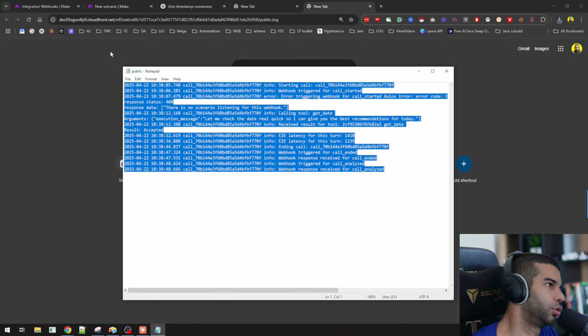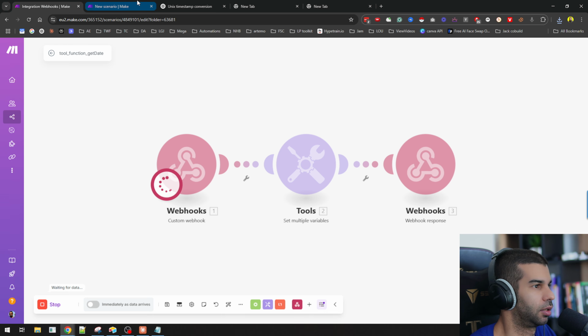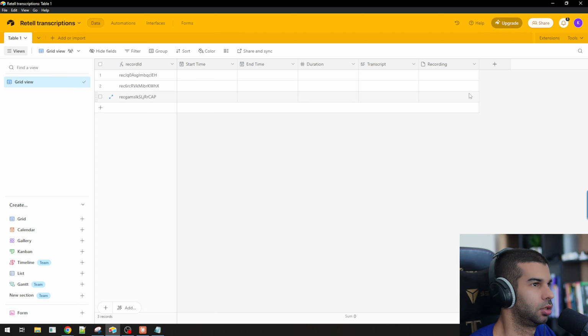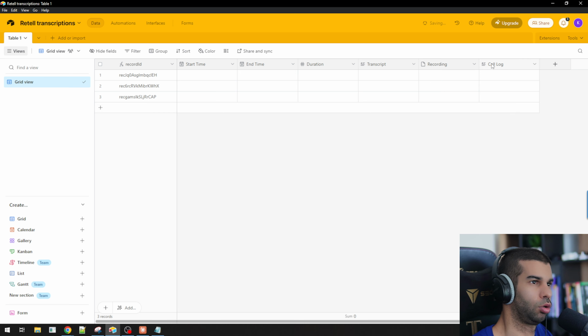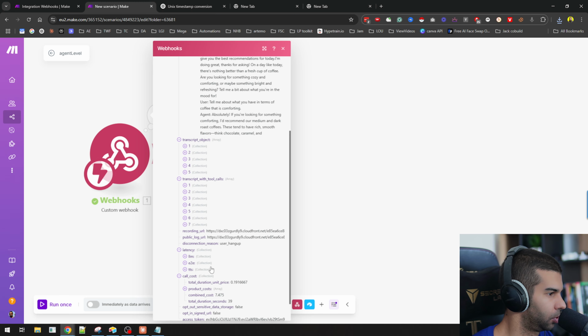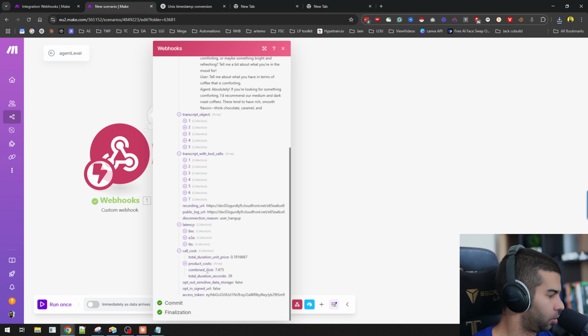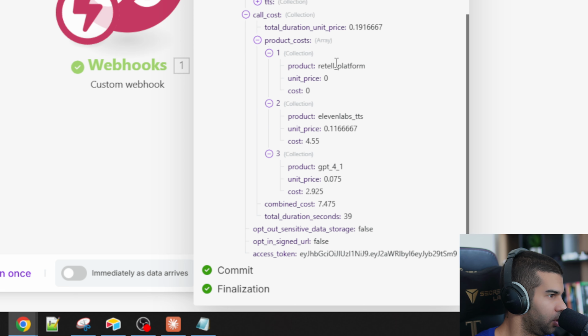What I might want to do is just download the information from this and save it directly as text. So I think that would be useful. So let's have a long text, which is call log. What else? Latency, call cost. So here we have the different costs that we incurred. So we have Retell, we have 11 labs, and we have the GPT 4.1. Combined cost is 7.4.